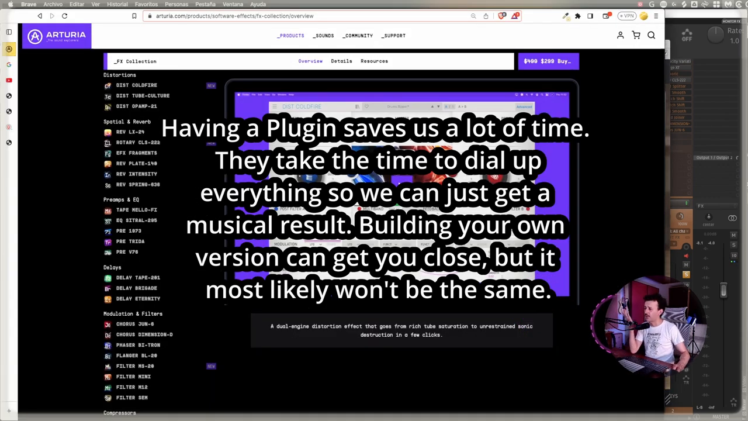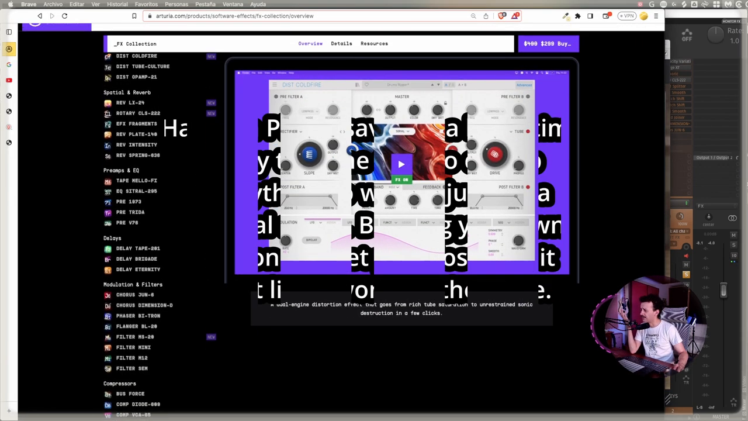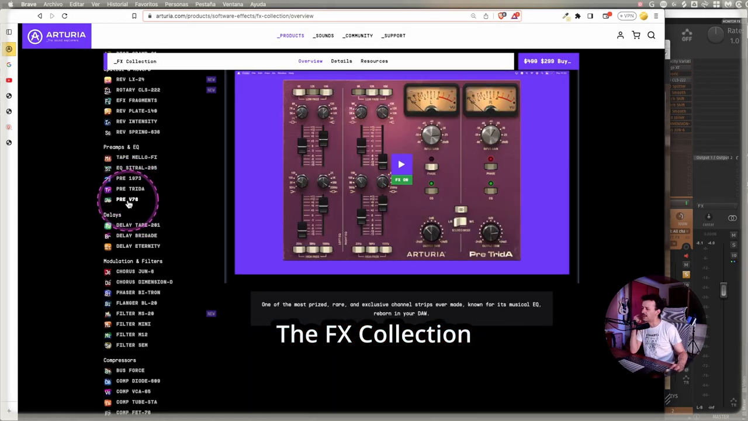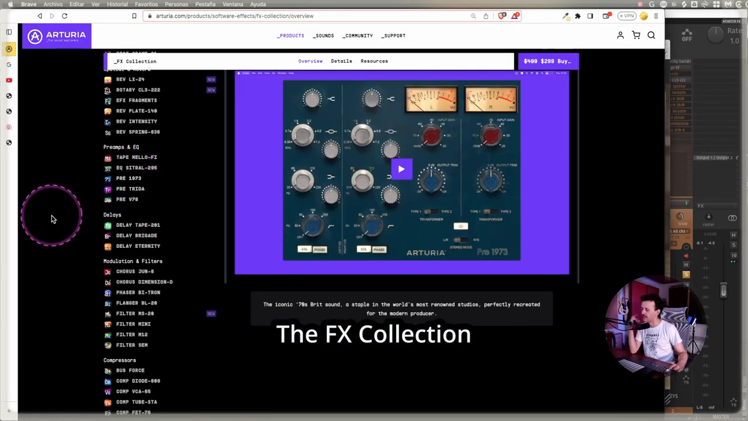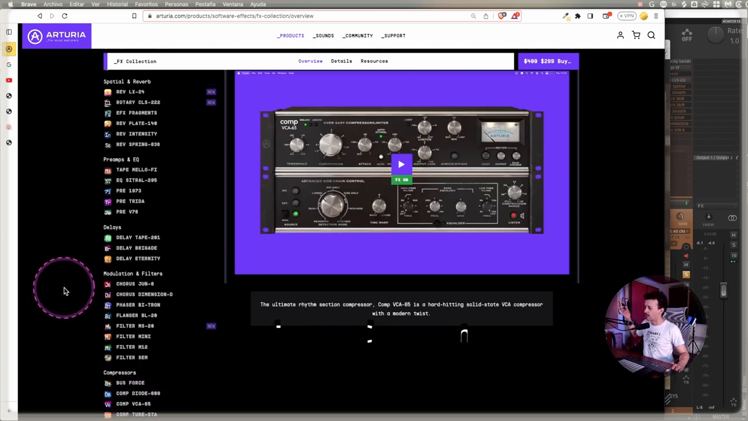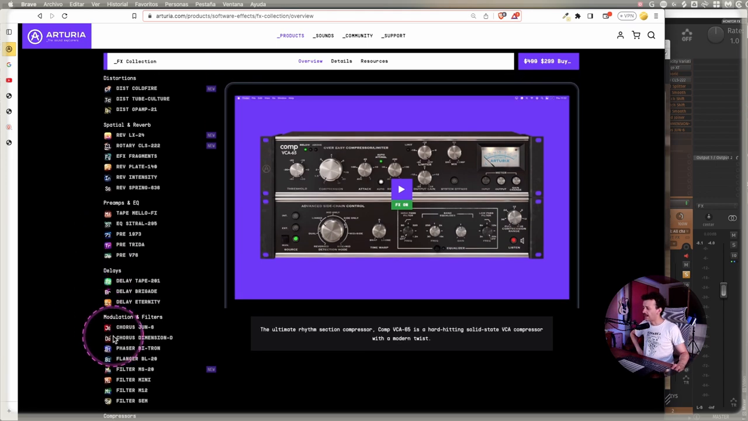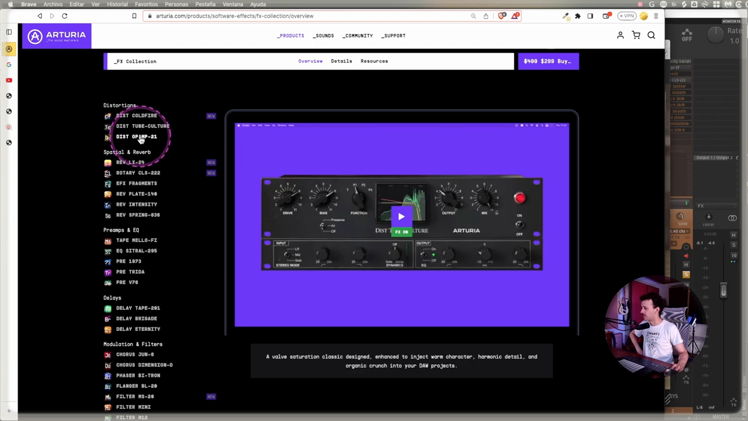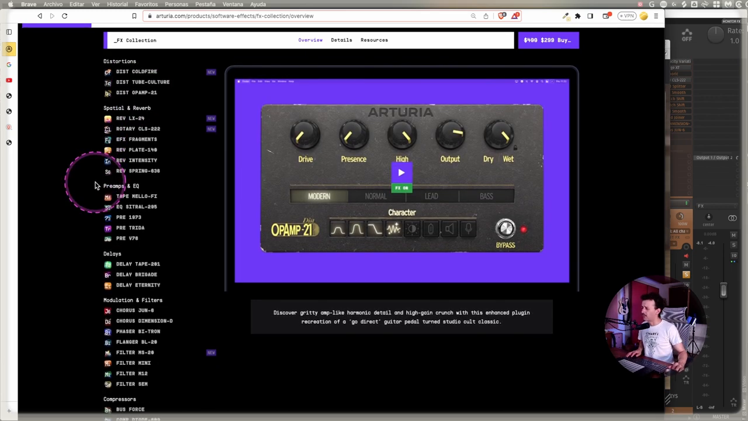By now, Arturia has like 30 effects in the FX collection, if I'm not mistaken. They started with these preamp plugins, the Trident, the Telefunken, and the NIP 73. They also started with the compressors, the BCA, the tube, and the FET. And they kept adding more things like the delays, the filters, the chorus, and the distortions that sound so good. Go check it out if you like one of their plugins.